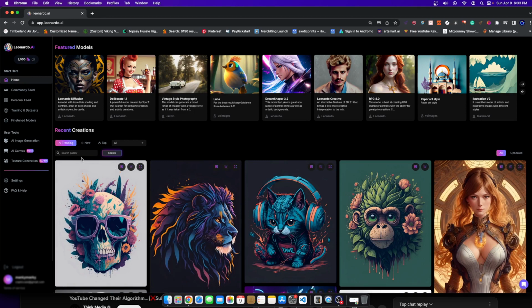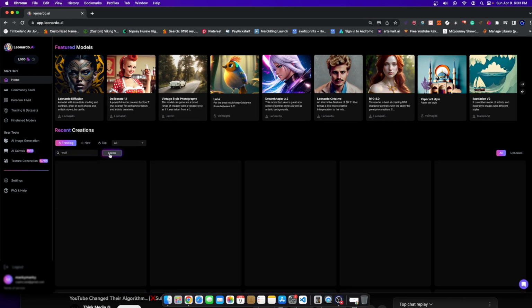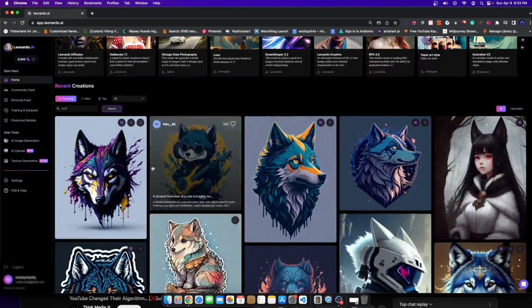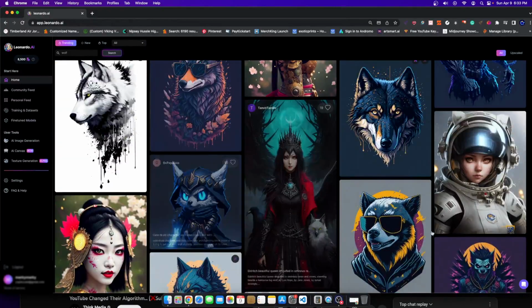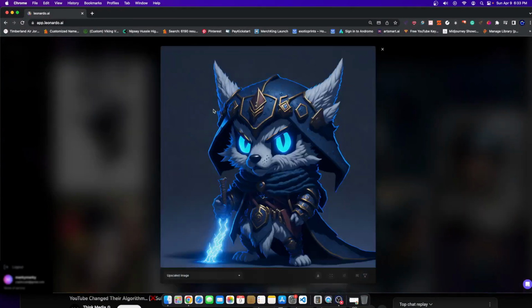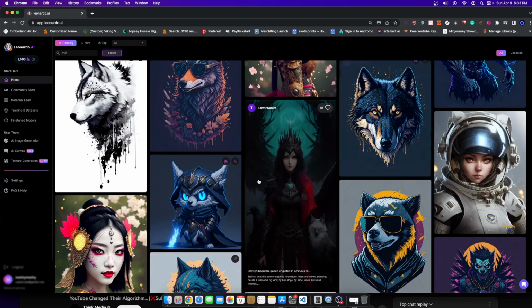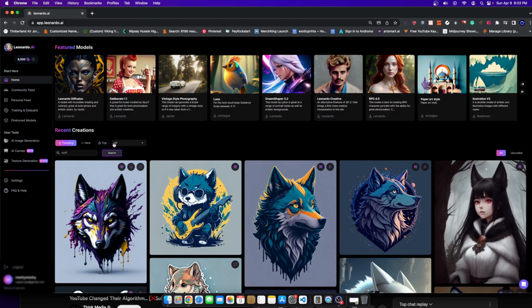And you can also do a search. So I can search for a picture of a wolf, for example, and I hit the search button. And you could see here, got some pretty cool stuff. I can't deny that. Really cool stuff. I actually really like this image. I just saw it for the first time. Really like that. All right, so then we have here, we have all, and then we have game assets.